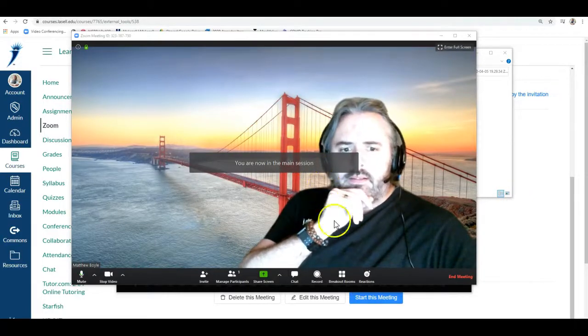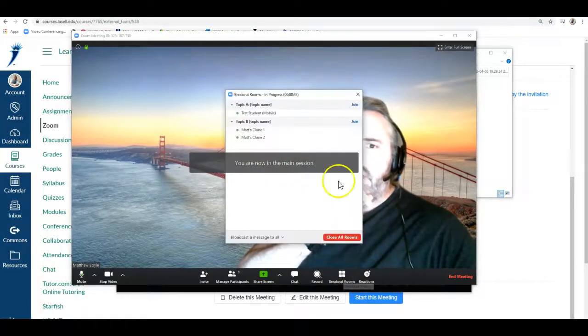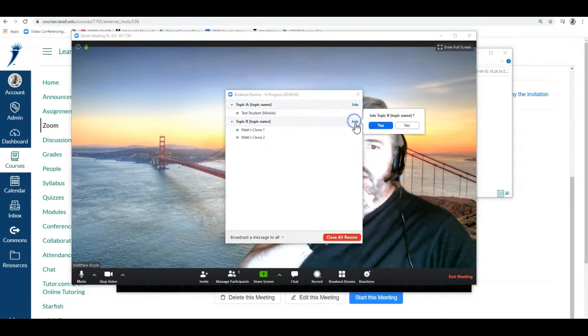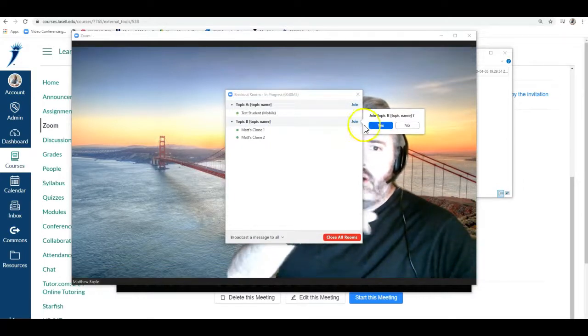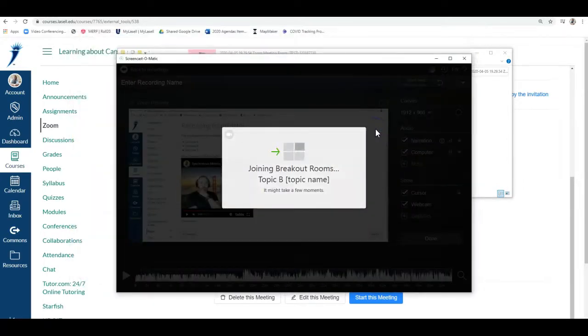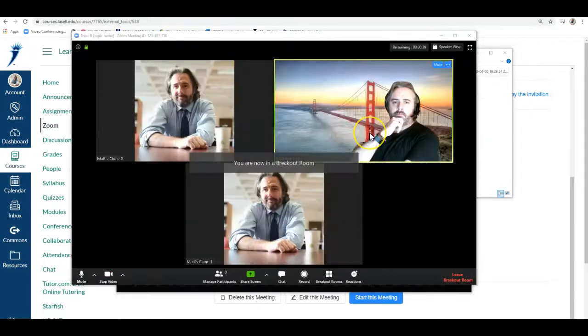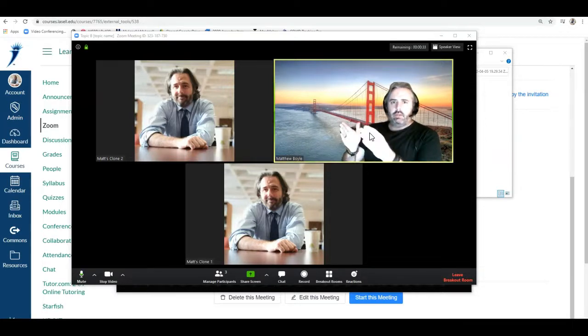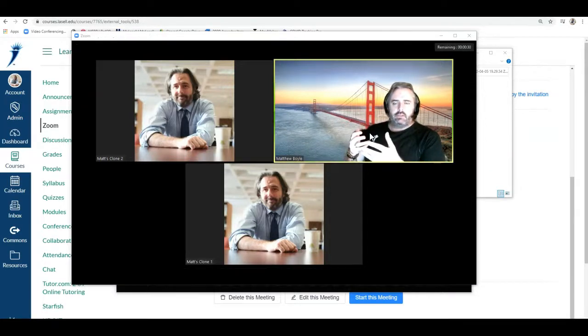Here I am again. Breakout rooms. I could also join this one with my two clones here. And here I'm in a breakout room with them. So essentially what happens is you do have options for moving people into these sort of group collaboration atmospheres. And they could go into each individual one of them depending upon how you want to set that up. And then you could jump in and out.